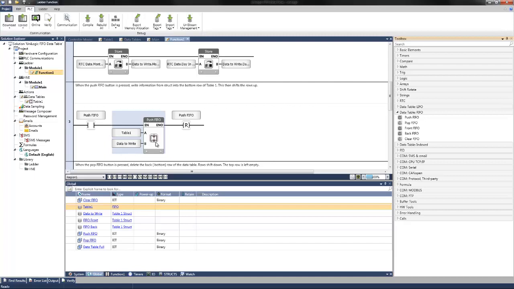All you need to do is place the push block within the net, and there are only 2 input blocks for this function. The first, A, is the selection for which data table you are writing to. We are writing to table 1. The next input is the struct source containing the information we wish to write. This will be the data to write struct.